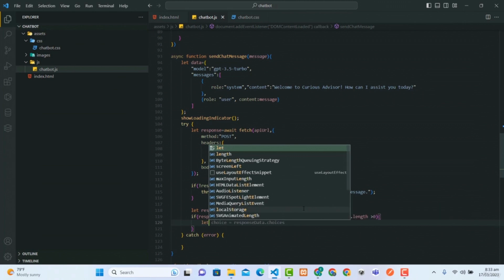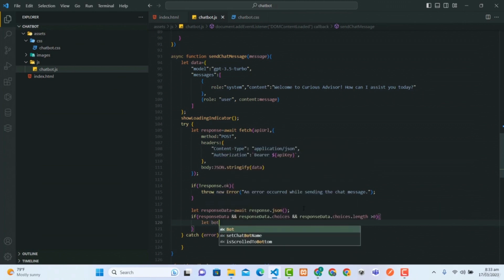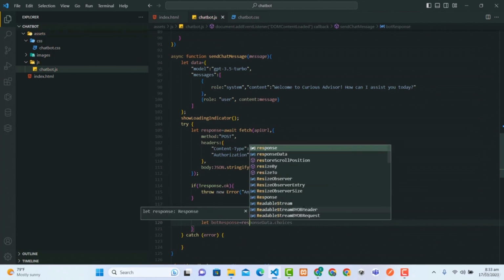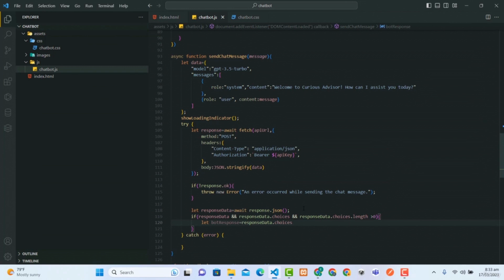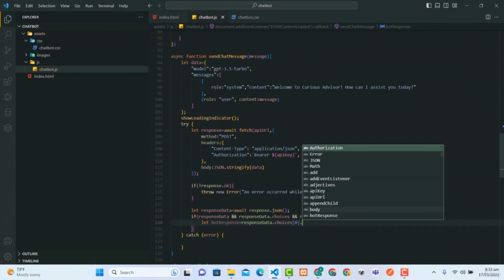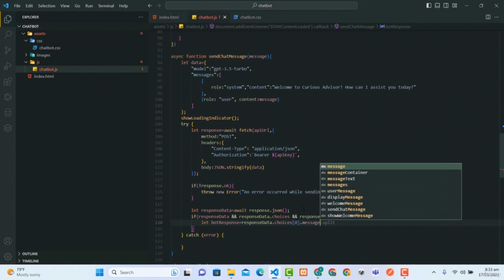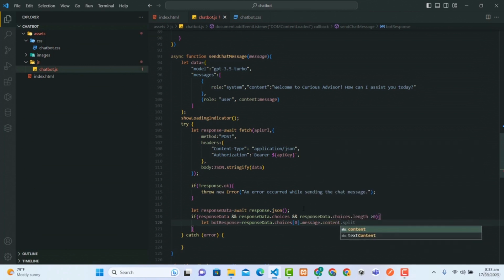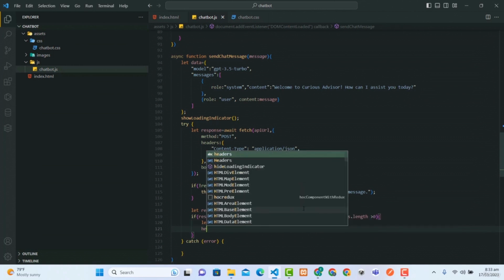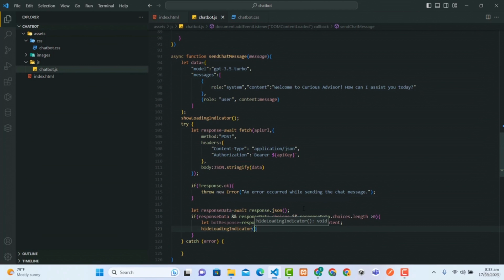Then over here will be let bot response is equal to response data.choices[0].message.content. Then over here a semicolon. Then over here we just hide the loading indicator. Then we display the message. This one will display message, this one will be received, then this one will be bot response. Then over here a semicolon.